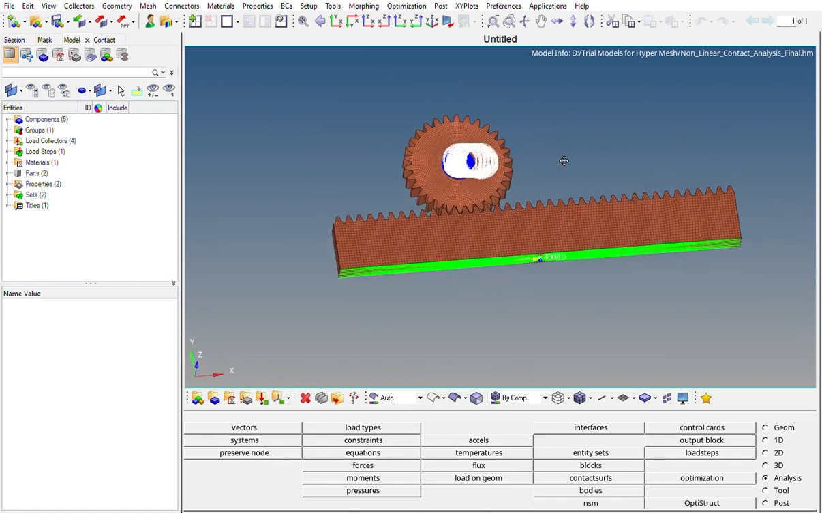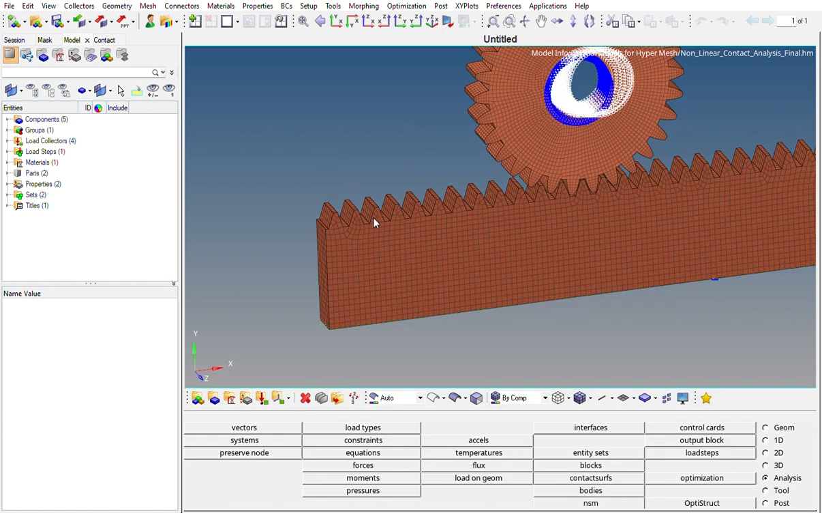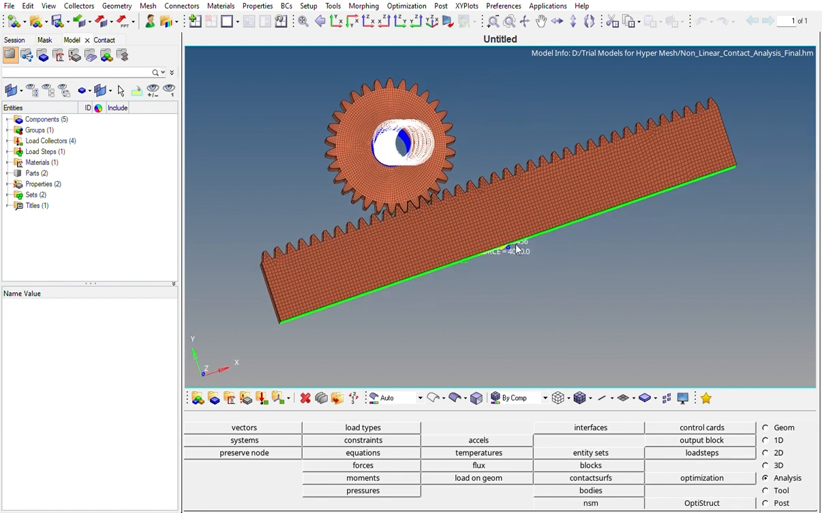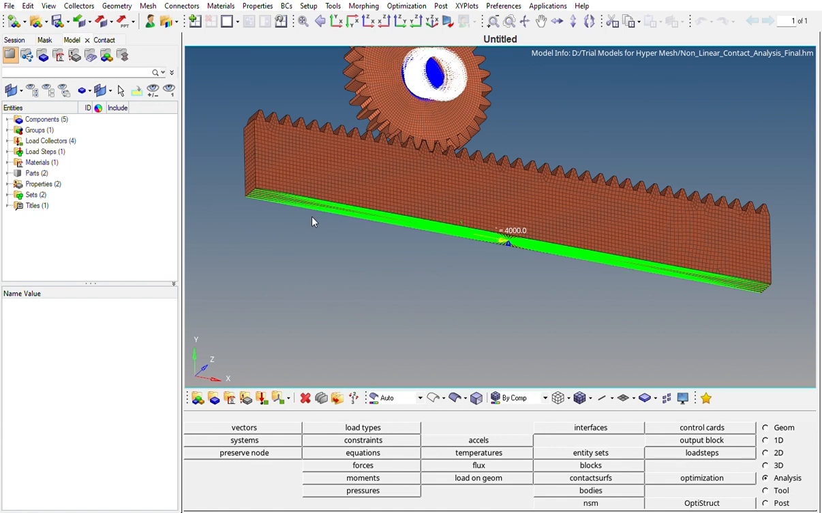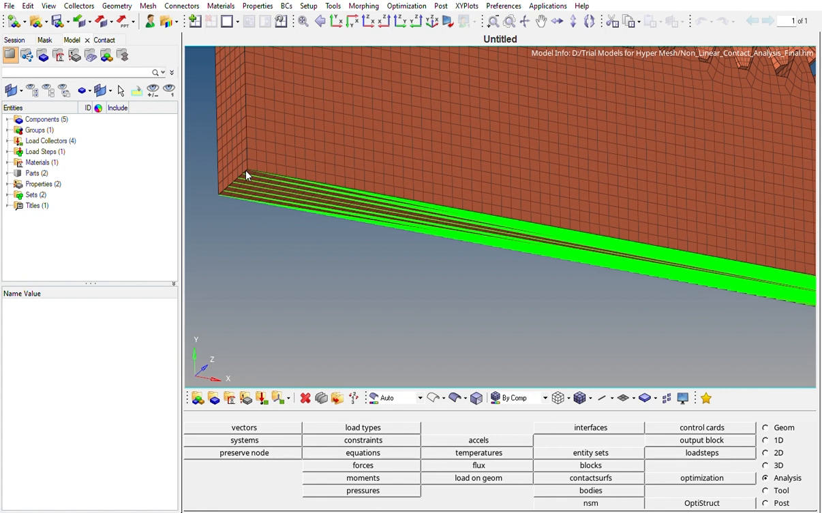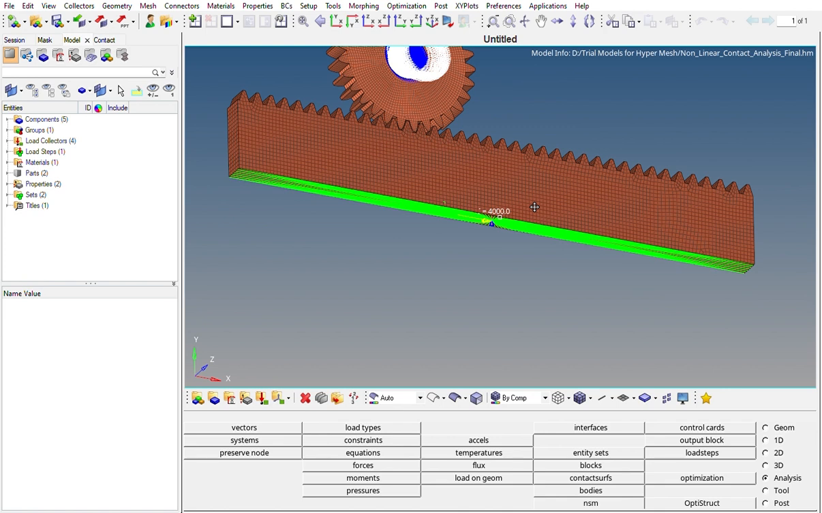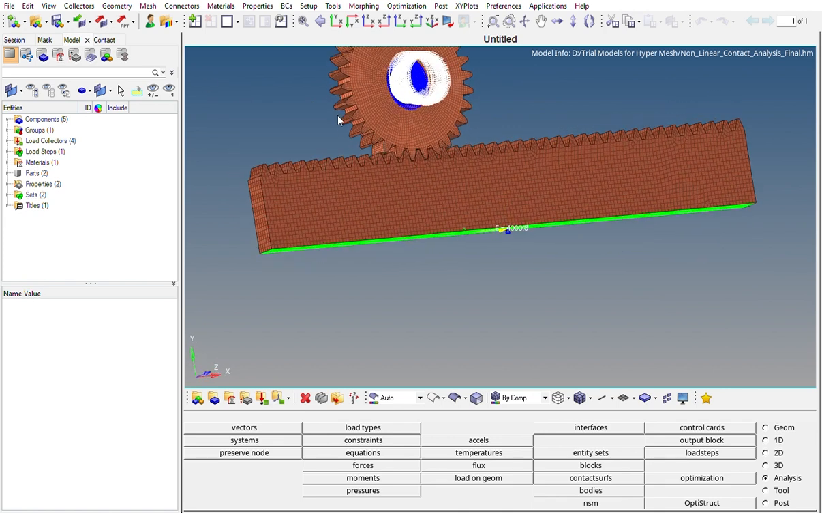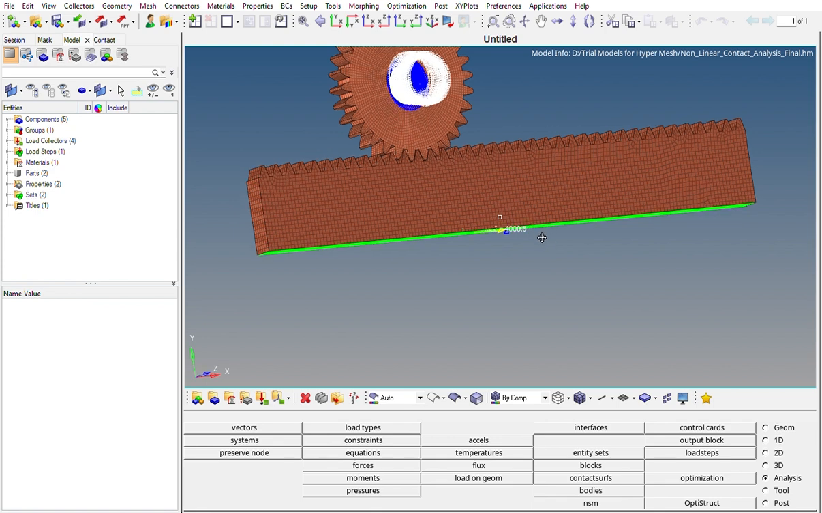First of all, we have to mesh the components, the rack and the pinion, which I have already done using 3D hexagons. Next, we have to apply the load on the bottom face of the rack. For that, I've created RB2 elements and selected the nodes on the bottom face of the rack and applied a force on the master node of the RB2 elements. If I go to components here, you can see I have an RB2 element here, and I've applied the force on the master node of the RB2 element.